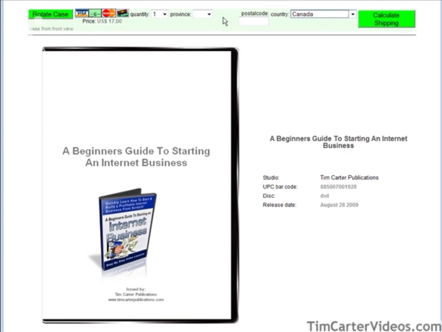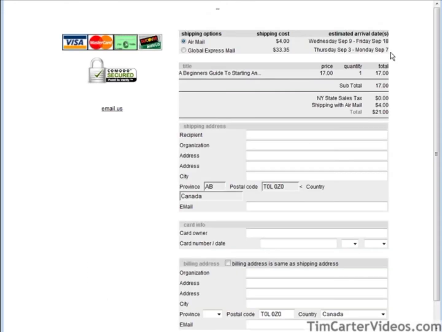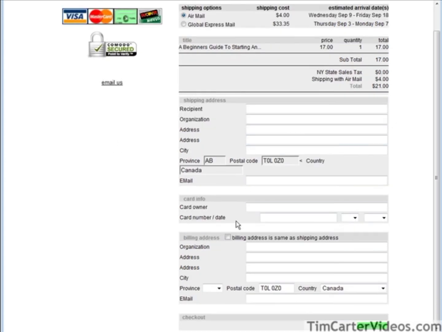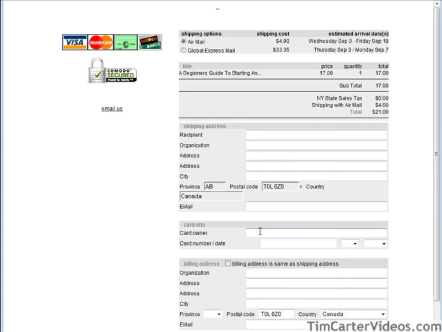Then up here they can order their quantities, and they pick their country here, for instance, and then they can pick where they are and calculate the shipping, and then it brings up the screen that tells them how much it's going to be. So if they're going to go by airmail, it's $4 and $17 for the product for a total of $21. They just go through here and make arrangements to pay for it through their credit card. So it's as simple as that.